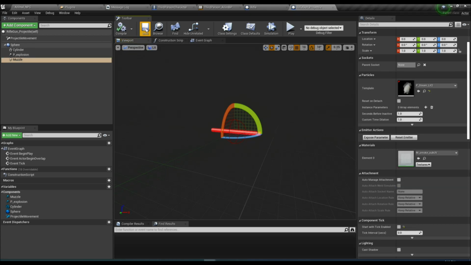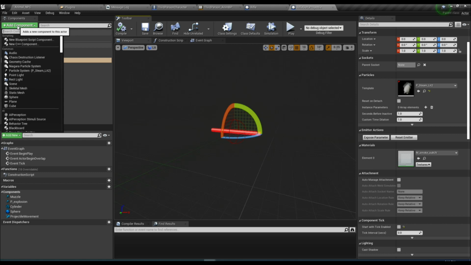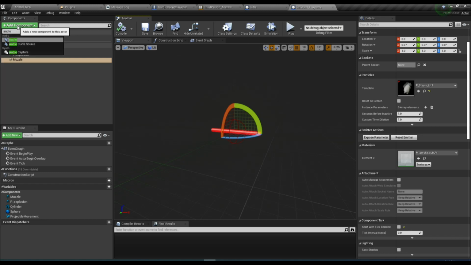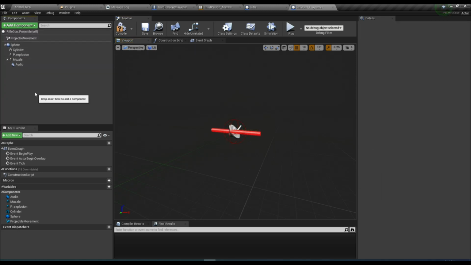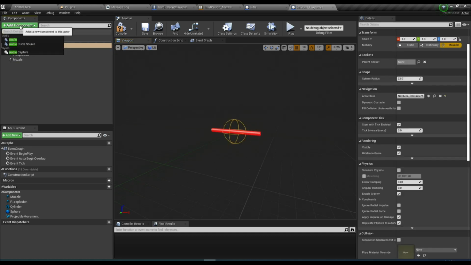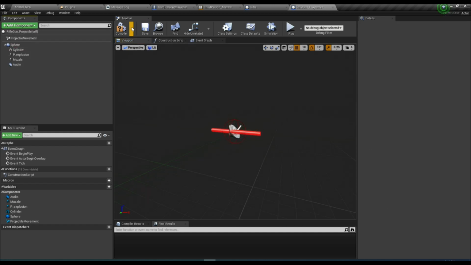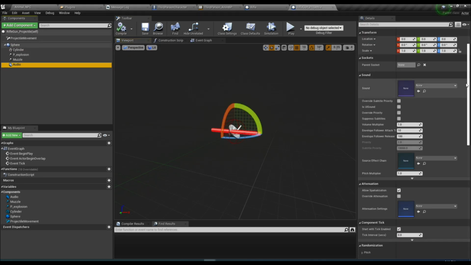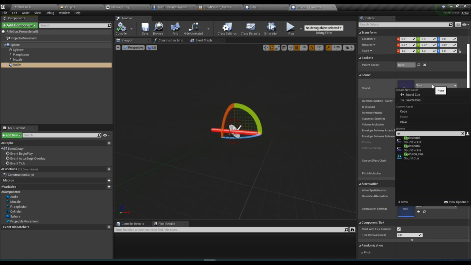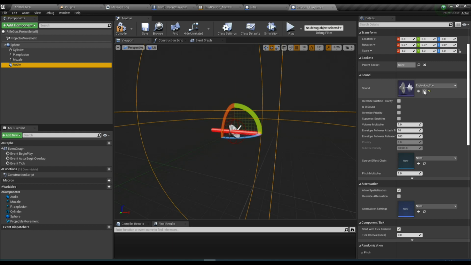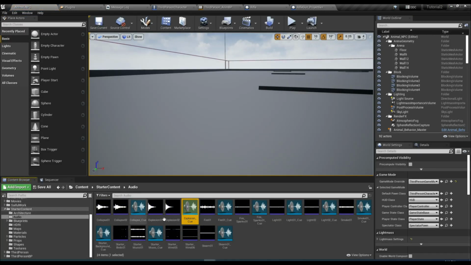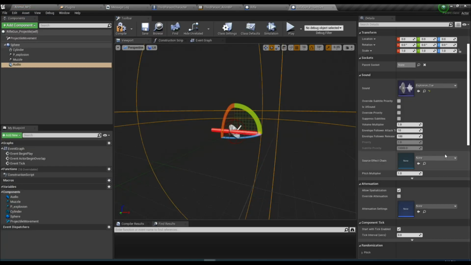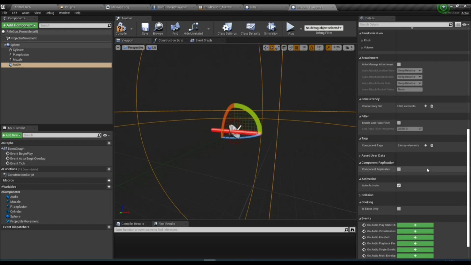Now add an audio, not inside muzzle, delete it and select sphere and add an audio. Yes, audio, and compile and save. Now select the audio, it's explosion. We already have an explosion sound in our starter content, so don't worry about it. Now set auto activate off here, compile and save.